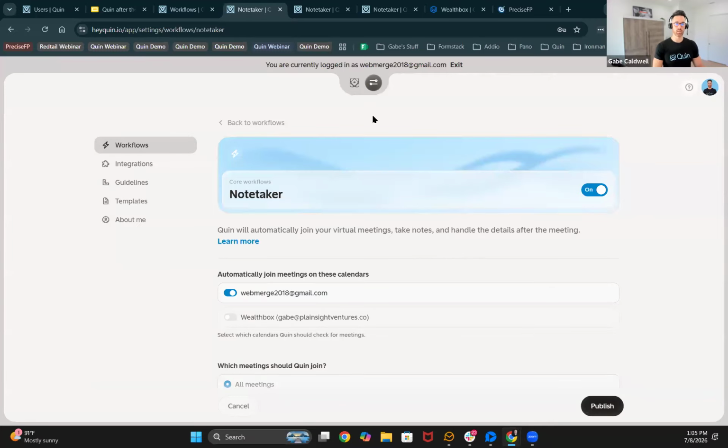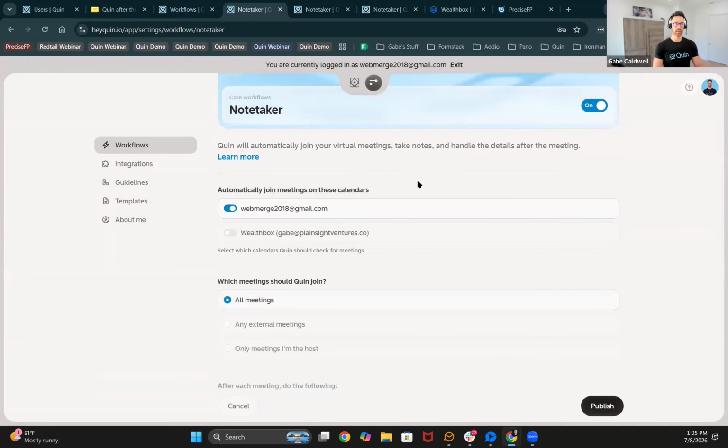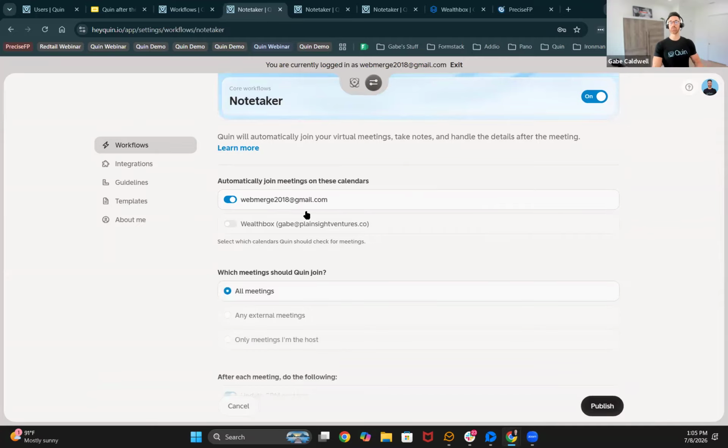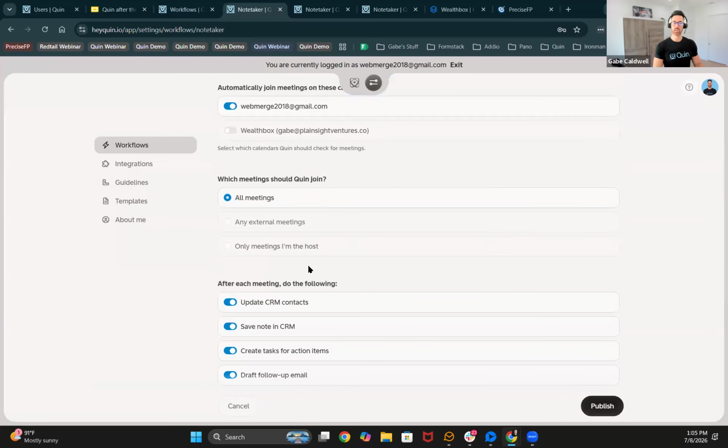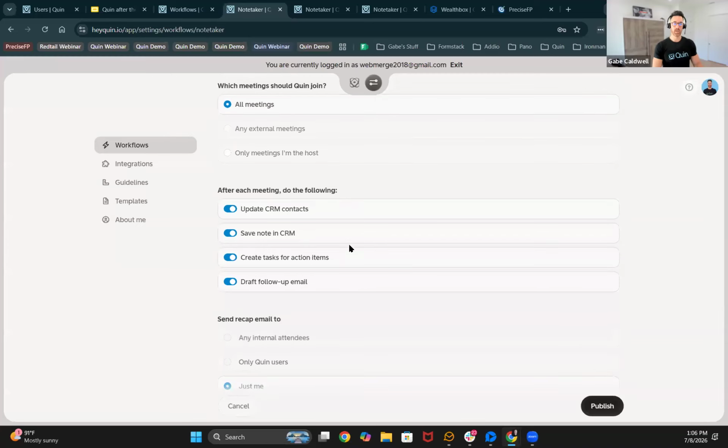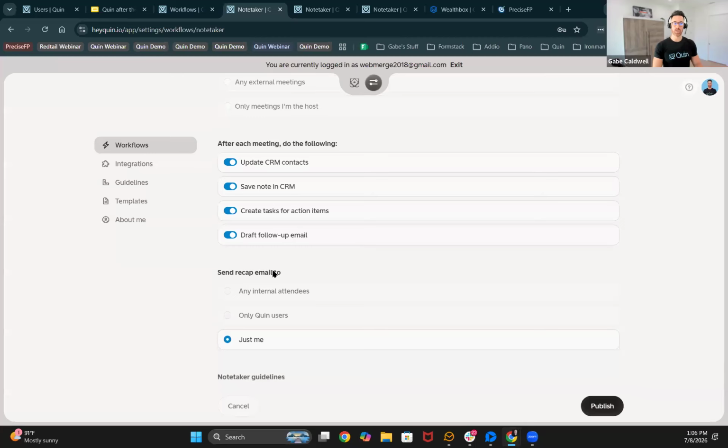And underneath the hood here, hopefully you've already connected your calendar. If you haven't, you're going to want to do that, and then you're going to want to turn that on. You can determine which meetings you want Quinn to join, whether it's all meetings or just external meetings or meetings that you're the host. If you have your CRM connected already, then it will display some options for you. You can turn on and turn off.